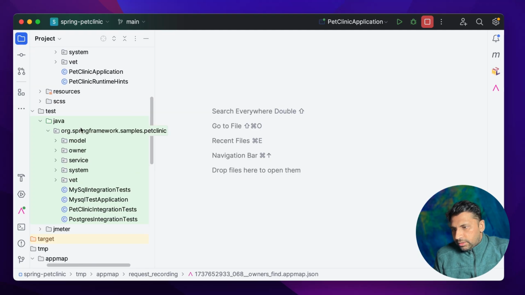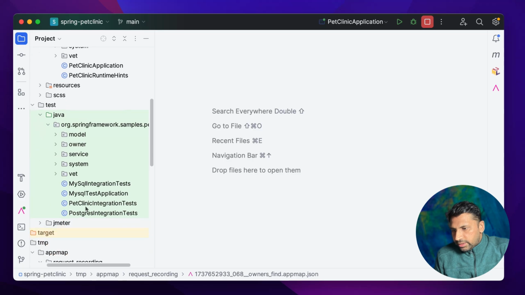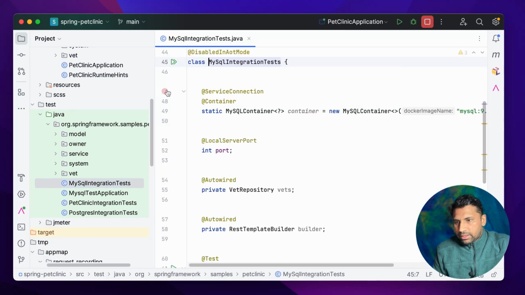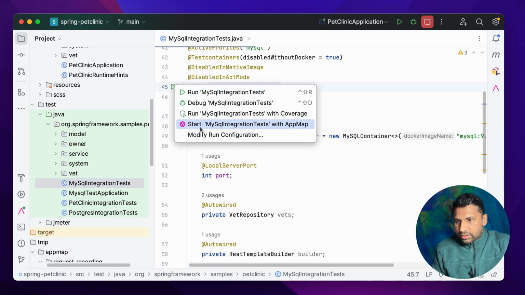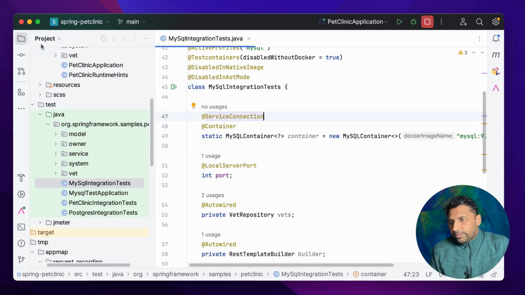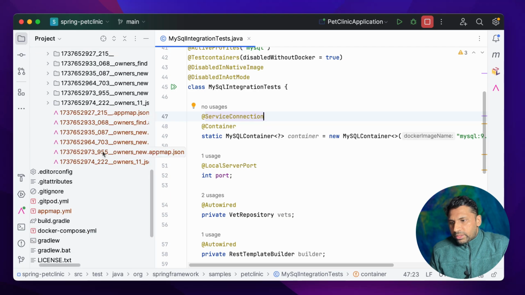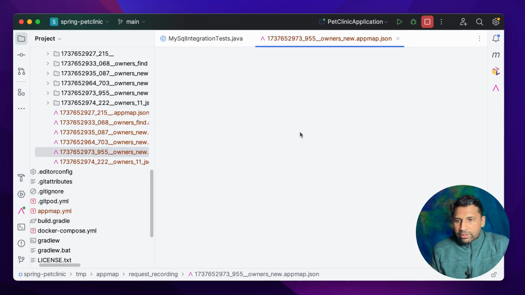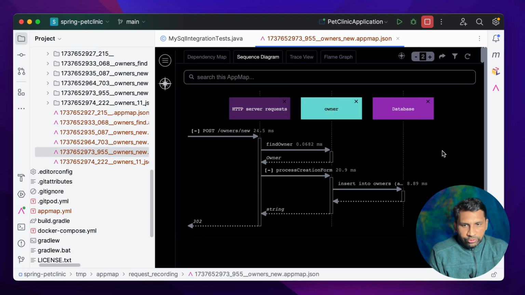And if you go to a test case, for example, this test case, and if you want to run this test case, just click here. You can start your test case with AppMap. It will record the data. And when you want to open the data, just click here and it will render your JSON beautifully.